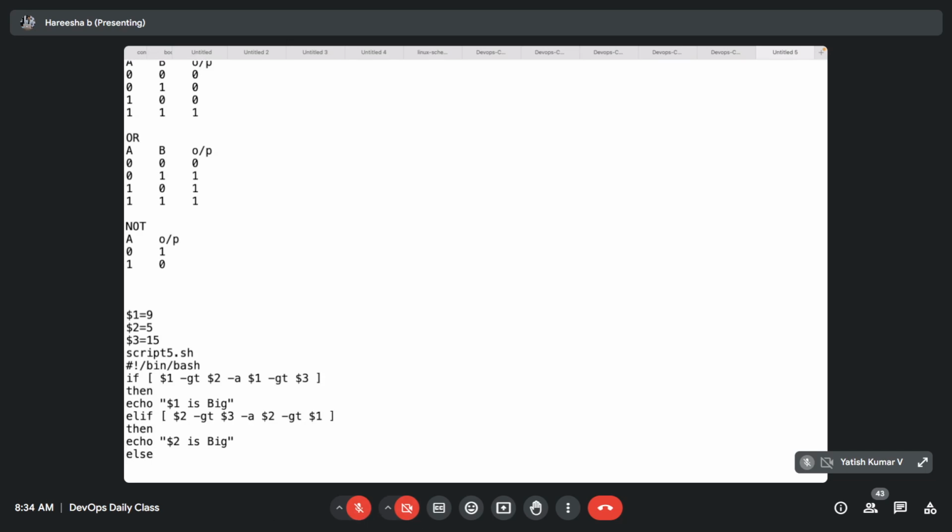"$3 is big." How come? It is not required to check $3 with $1 and $2. $3 with $1 and $3 with $2 are already checked. So $1 is compared with $2 and $3, and $2 is compared with $1 and $3. Ultimately, if these two conditions are not satisfied, definitely $3 is big, right? Because we have only three numbers.